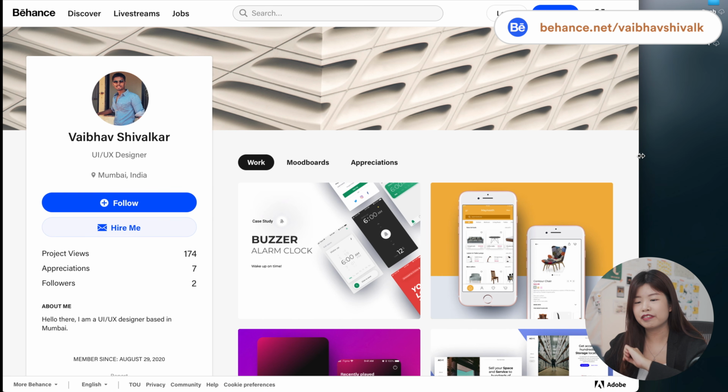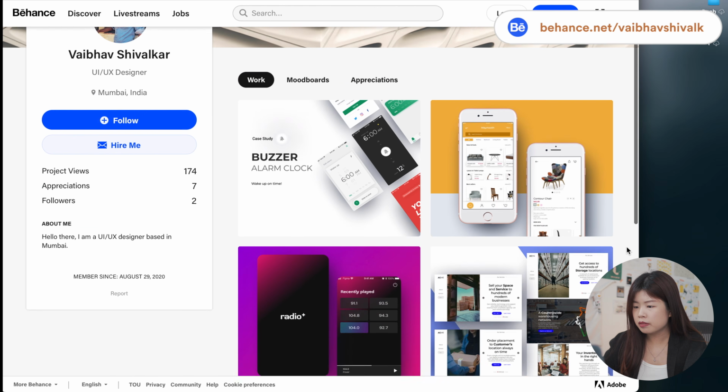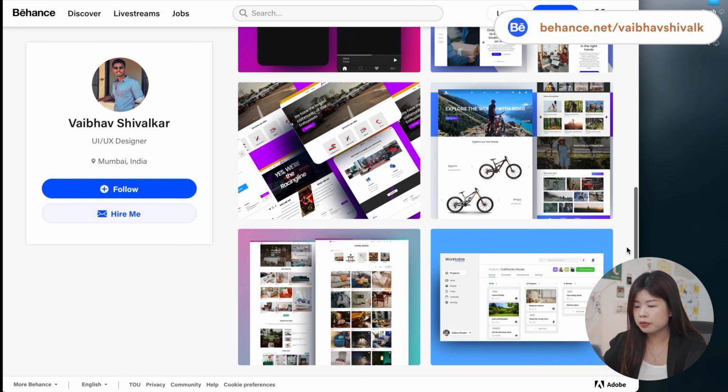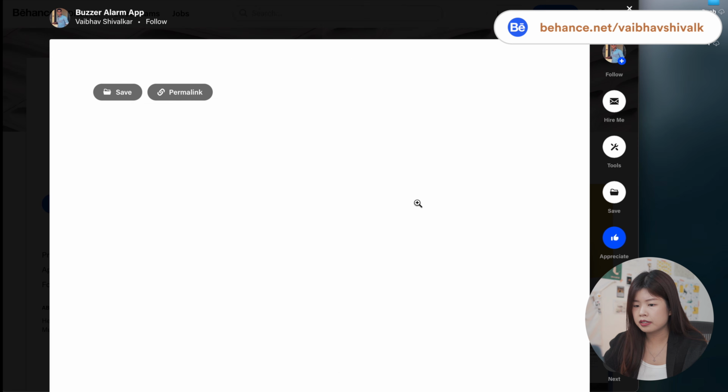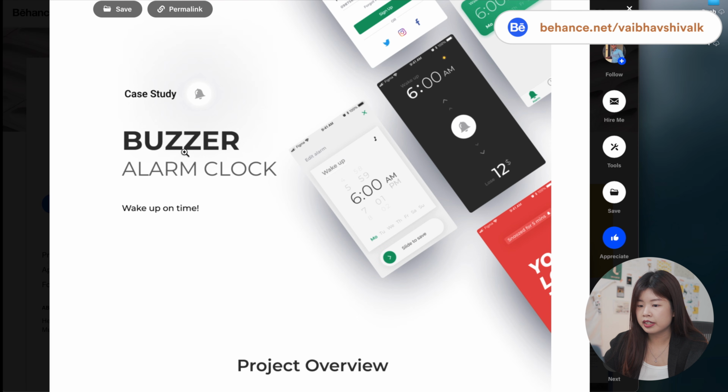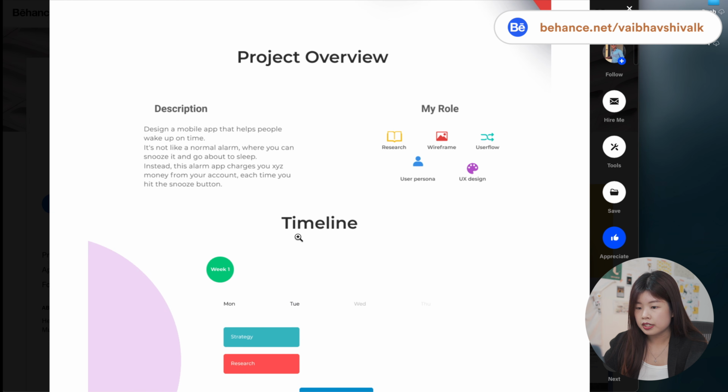So here we have Vaibhav Shivalkar's portfolio. Sorry if I pronounce your name wrongly. The first impression I get is, wow, this person has probably worked in a design role before. He has experience. I'm just gonna check out the first portfolio he has here. Vaibhav has designed an alarm clock. It's a mobile app that helps people wake up on time.